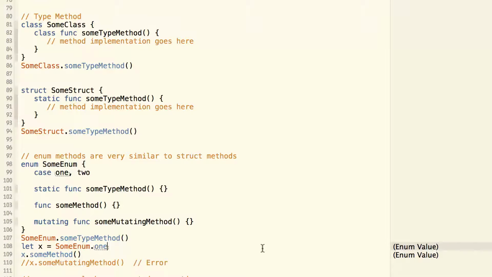In the last video, we talked about type properties. Type properties are the properties that are shared by all instances of the same type. Similarly, we have type methods. Type methods are the methods that are shared by all instances of the same type. So for example, we have a class, SomeClass, and it has a method, someTypeMethod. This is a type method, and it is denoted with the keyword class. And this is a method shared by all instances of SomeClass. So we can do SomeClass.someTypeMethod to invoke the method.